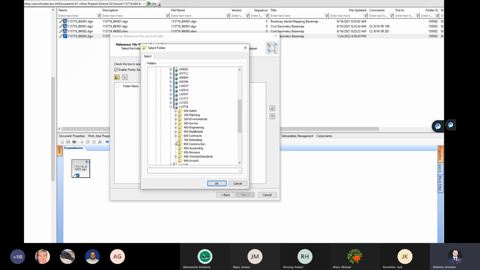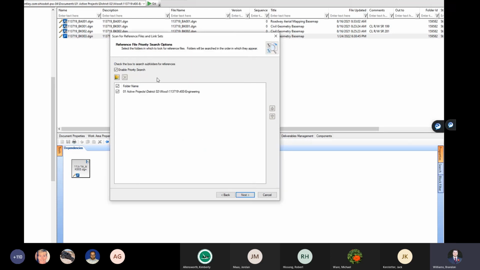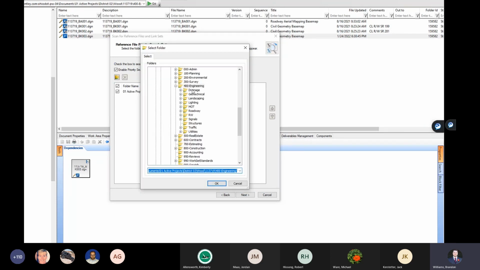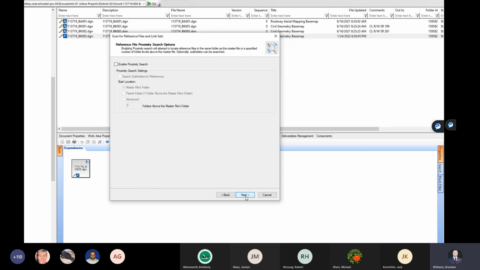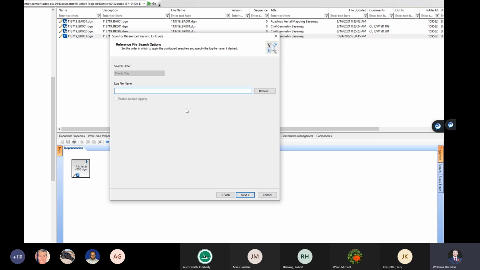So now I'm just going to head and navigate to my project. So if I click on 400 engineering, this is the folders. These right here are the folders I want to scan for references. Proximity search, we're not going to talk about. We're going to skip that since we're doing a priority search. That's what we're going to be looking at.